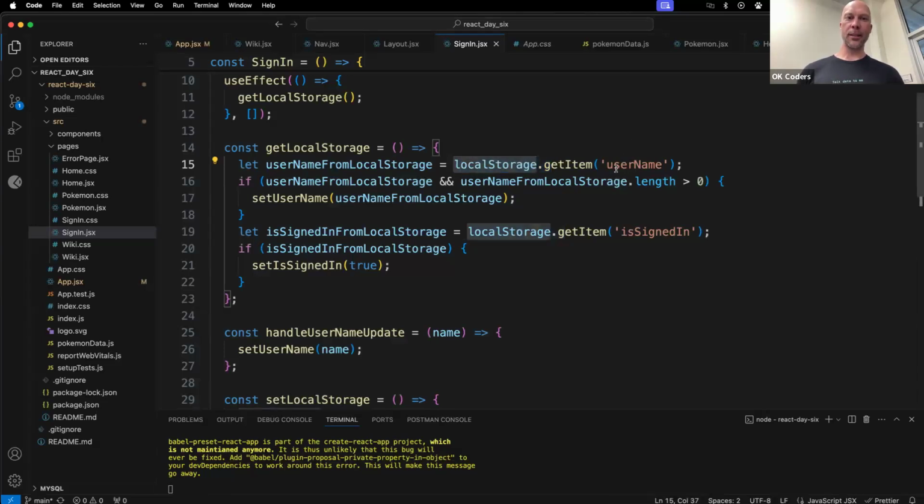All we're doing is attempting to get the username and the isSignedIn if it's in there. And then we have a check here because if it's not there, then there's nothing to get, right? So we don't want to set something to local storage like a blank username, that'd be kind of pointless in this application. So we're just seeing if the getItem result is there and its length is greater than 0, because again, if it's blank, it doesn't do us any good.